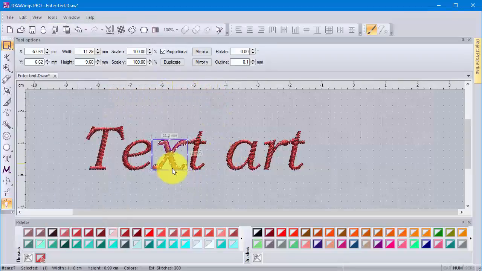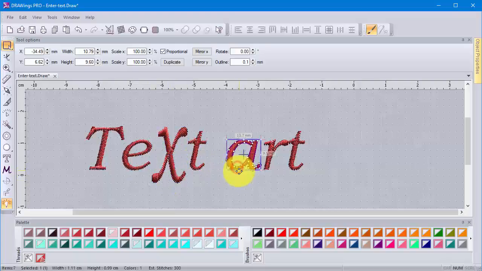There are many reasons why you may want to break a text object into individual artwork segments. The main reason is that you can now transform and shape its letter separately and create whatever special design you like.